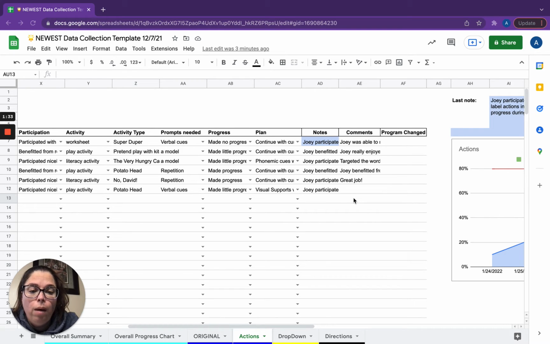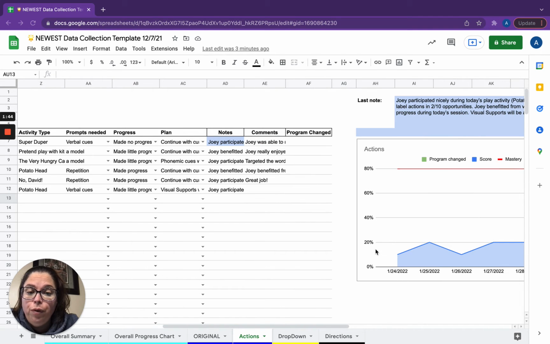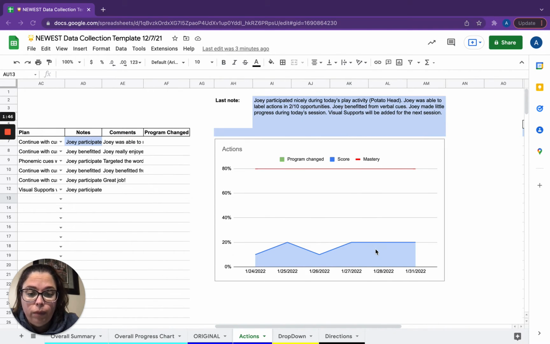And if you write something in there, maybe you're going to write that the child exhibited a behavior or they weren't feeling well or something like that, you can feel free to write that in the comments section just for your own reference. Now, when you scroll over here, you're going to see the last note populated up here.